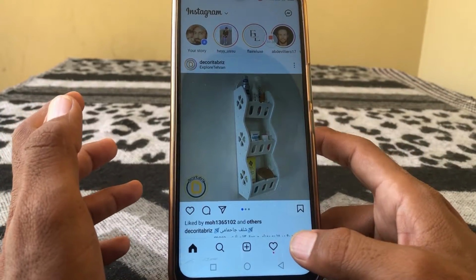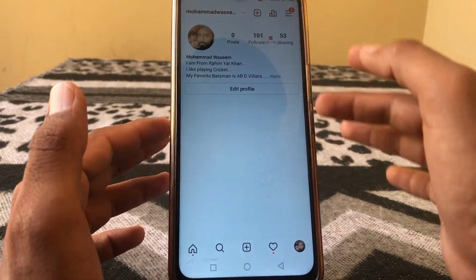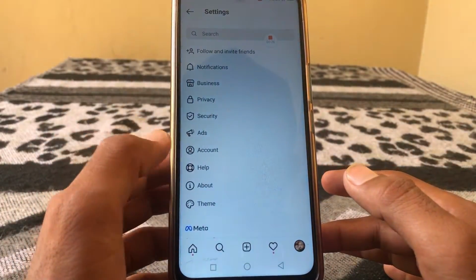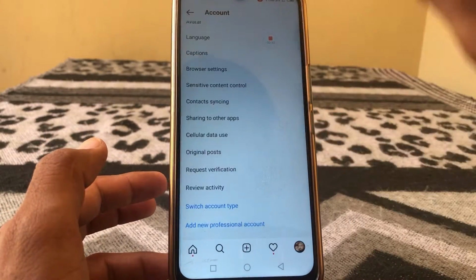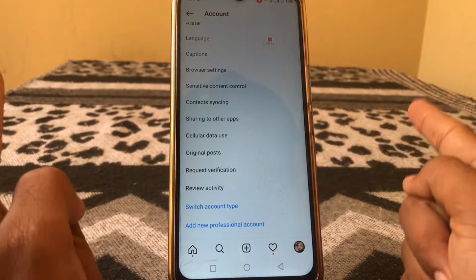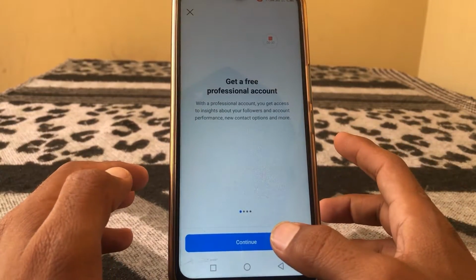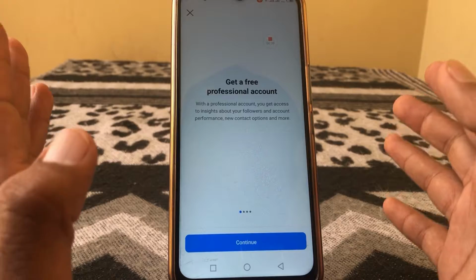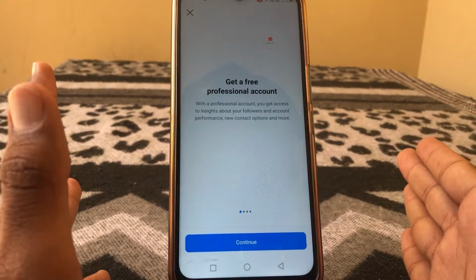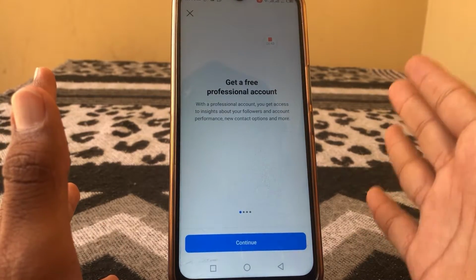is just simply tap on your profile, then tap on three lines, go to settings, go to account, and then let me tell you that you have to turn your account into professional. Just simply tap on professional and you have to tap on continue, and your account will be turned into professional, and then check whether the problem has been fixed or not.